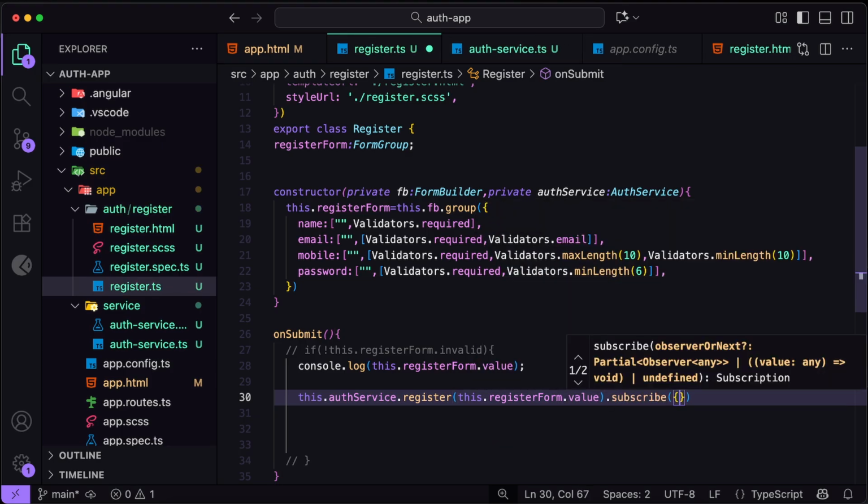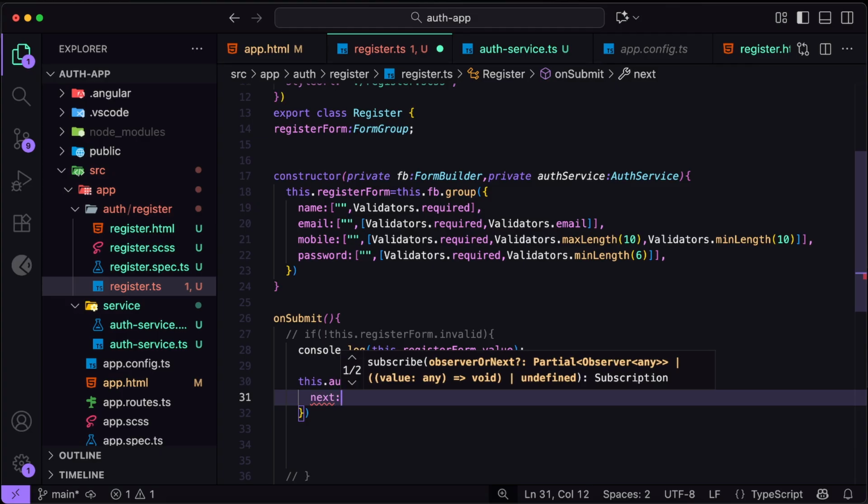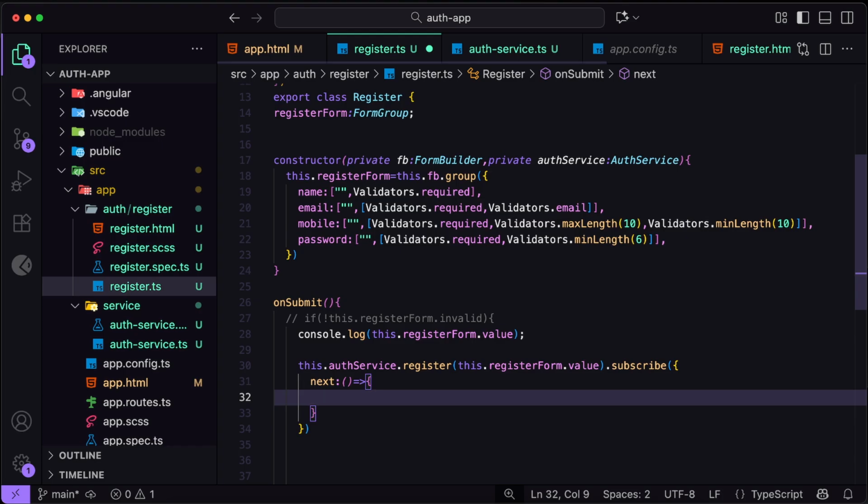Subscribe means whenever it will emit the value, like when we hit this function register, we are passing this value. So it will call the API. When it will call the API, it will get some value. So we are subscribing to listen to that value. Then I will just write here next, which is one of the ways to get the next value coming from the subscriber, or we can say observable. And here I can just console.log data.